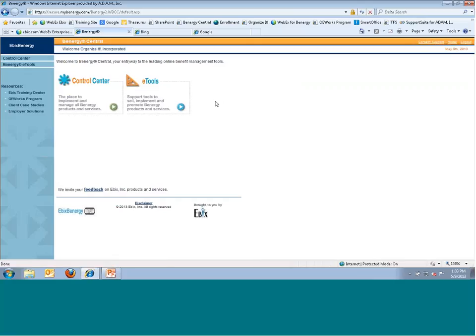Let's talk about what we see. A site manager would log in to Benergy Central, and this is their view. There are two sections in the middle, Control Center and eTools. Both of these sections can also be accessed on this vertical menu bar. In addition, on the vertical menu, there is a section called Resources.